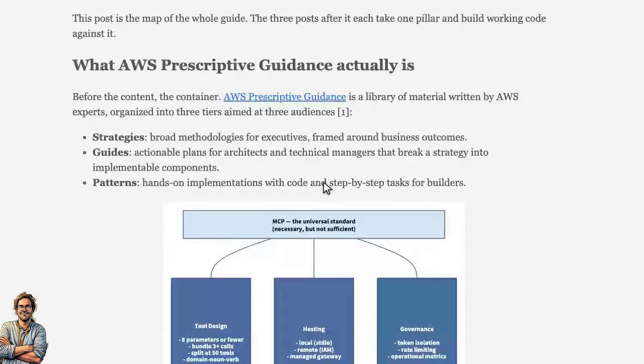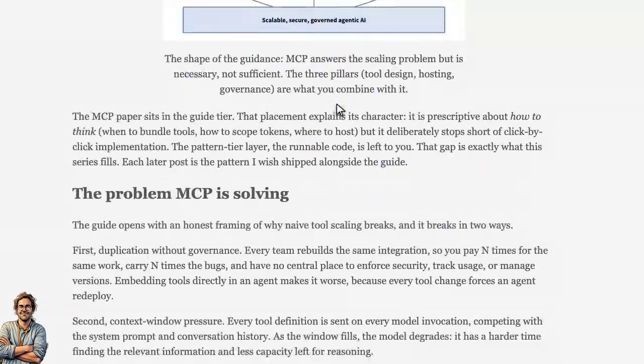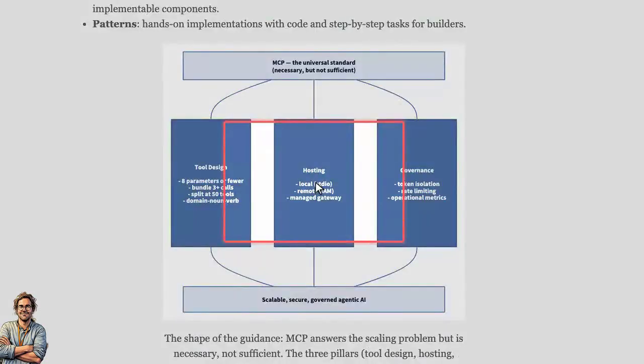Let's dig in. First, the container. AWS Prescriptive Guidance is expert-written material in 3 tiers: strategies for executives, guides for architects, and patterns with runnable code for builders. The MCP paper sits in the guide tier. It tells you how to think, but stops short of click-by-click code, and that gap is exactly what the rest of the series fills. This diagram is the shape of the whole guide in one picture.